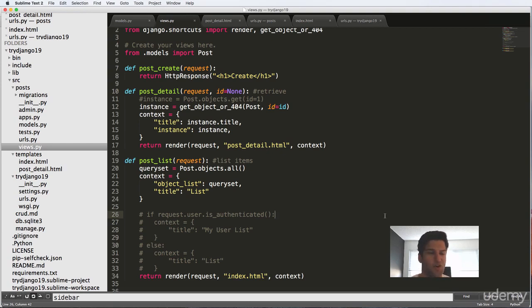And the nice thing is all of this code is going to be on GitHub, so you can check that out there whenever you need to.